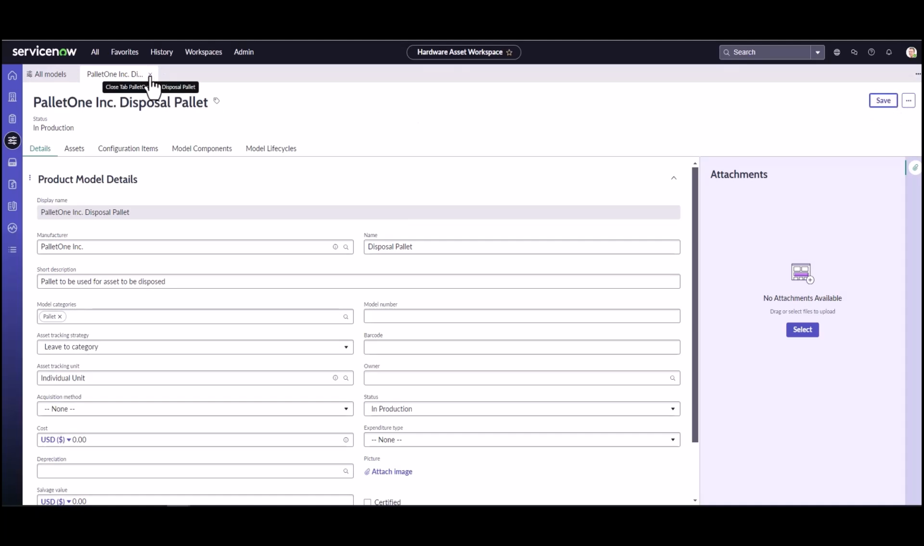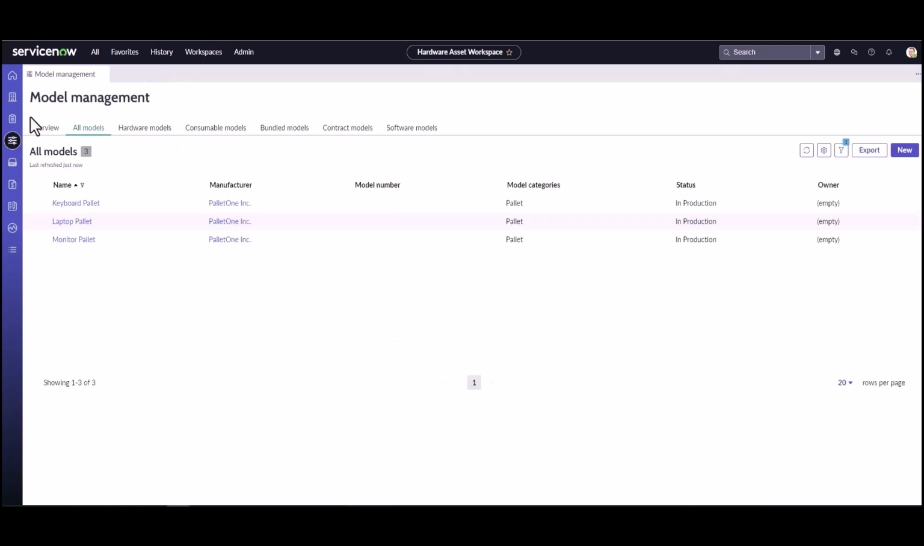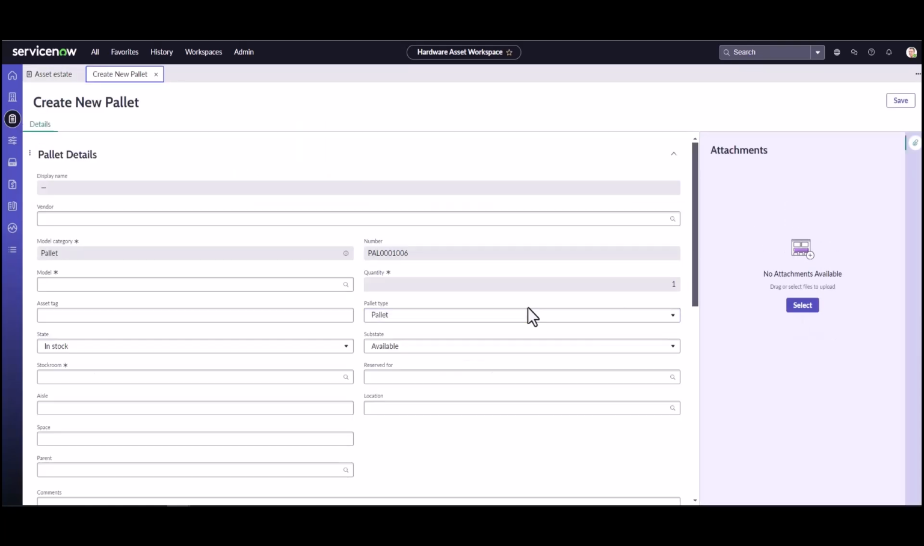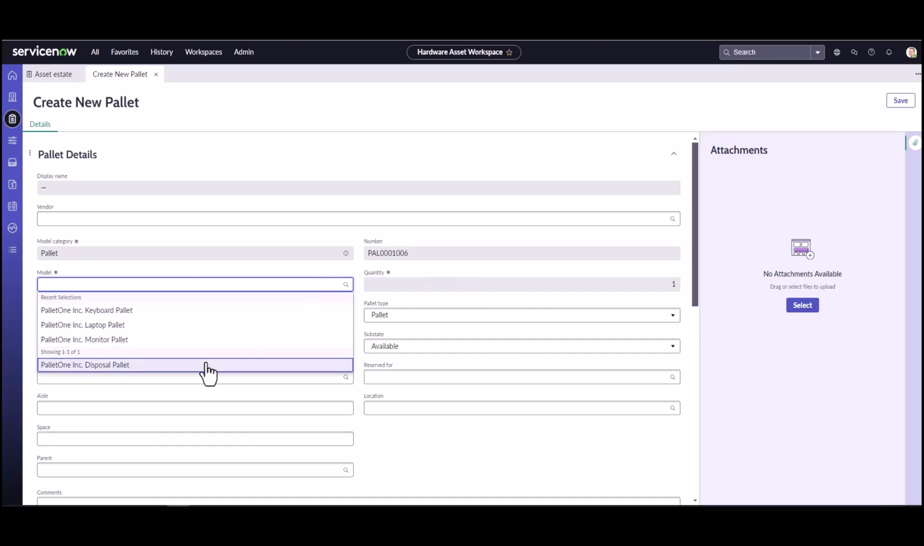And now that the pallet model has been created, I can come into my asset estate and actually create a new pallet. So in this case, I'm going to create a new pallet in our Canada East stockroom because I've got some disposals that need to go there. So I'm going to pick the model. There's our disposal pallet.